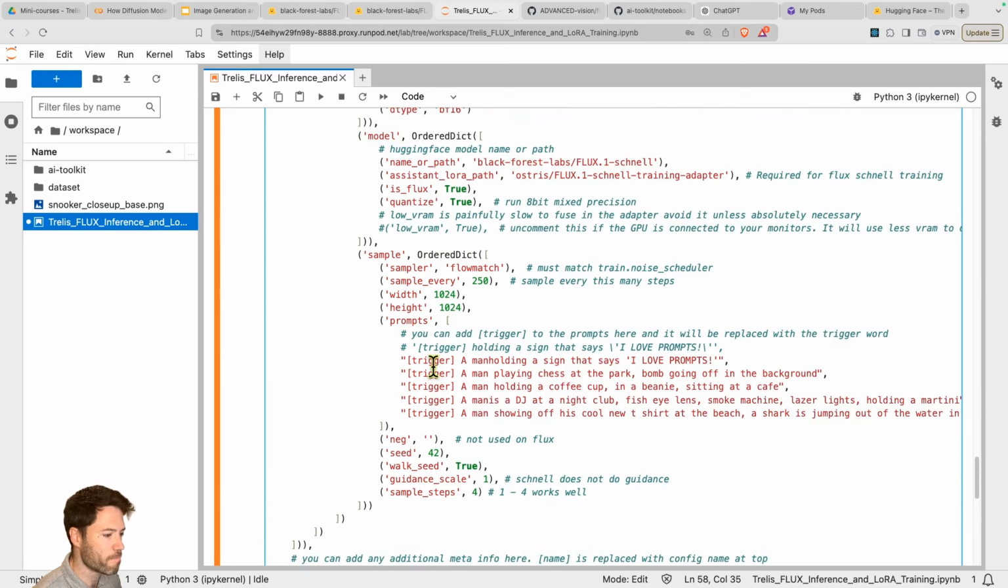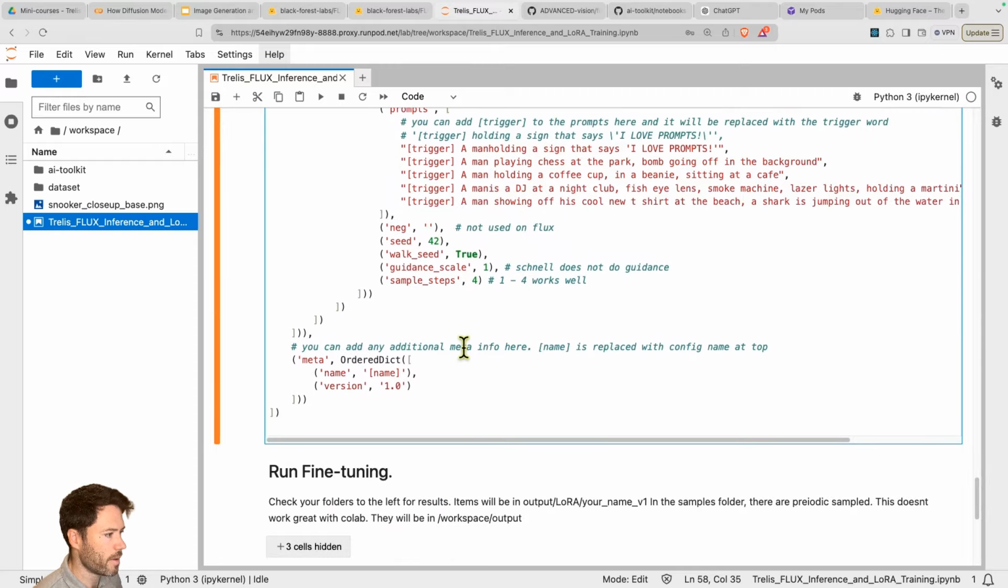And then it's going to generate at start at 250 and then at 500. So you'll have 3 sets of images to compare. We're going to have 2 sets because I'm skipping the first. Everything else here, we're going to leave as is.